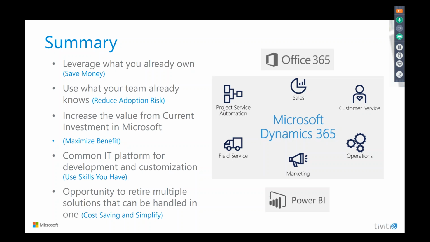If you're using Office 365 already, or you might be using, say, CRM in the Dynamics 365 platform, you can maximize the benefit of a decision you've already made and get increasingly more value out of that decision. Also, with a common IT platform for development and customization, as we talked about with this adaptable platform, your IT folks internally, even though this is cloud, can use the skills they already have as you transform this into something specific for your organization and your industry. You don't have to bring in new technologies and new skills that you're not proficient with or don't have in-house.